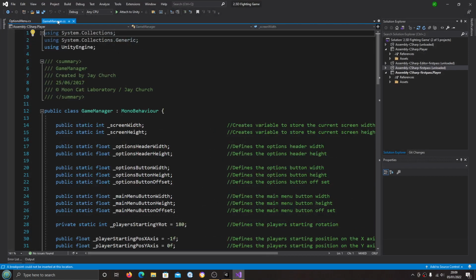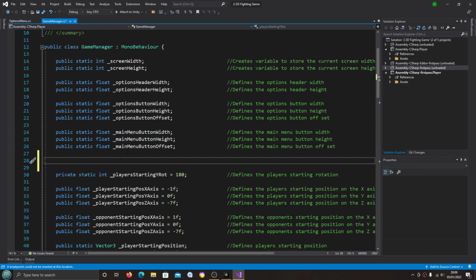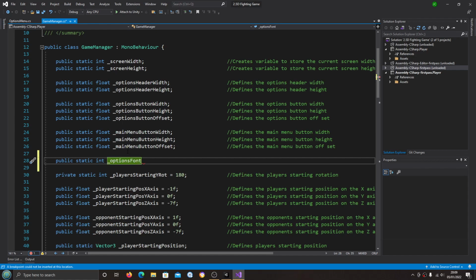So with that said, let's come to the game manager script. Now, we're going to create a variable. You can put this anywhere. I'm just going to put it here. I'm going to say public static int, and we're going to give it a naming convention of underscore options font size. And this is because we're going to have the font scale based on the monitor's resolution. Defines the font size for the options menu.